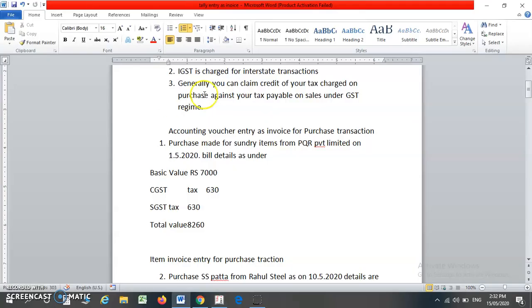So now we will start the entry. Purchase made for sundry items from PQR Limited on 1st May 2020. Bill details are as under: basic value 7,000, CGST tax 630, SGST tax 630, total value 8,260. Here no stock item is given, so we will make the entry as an accounting invoice. So what is the entry?